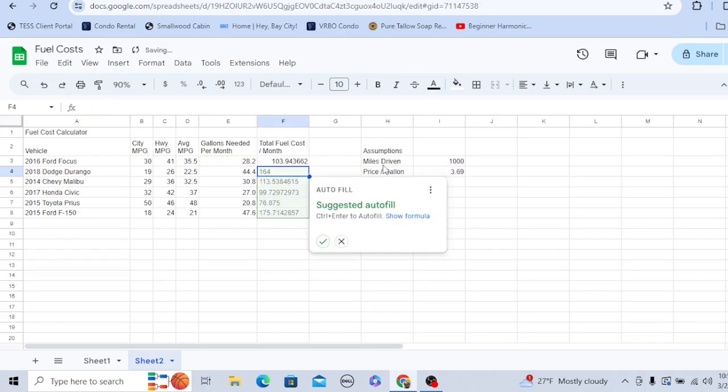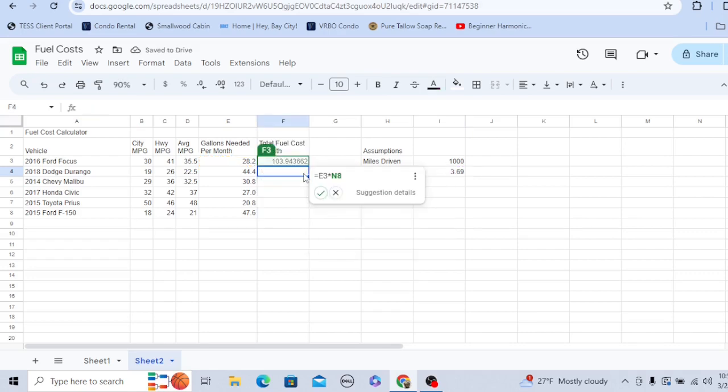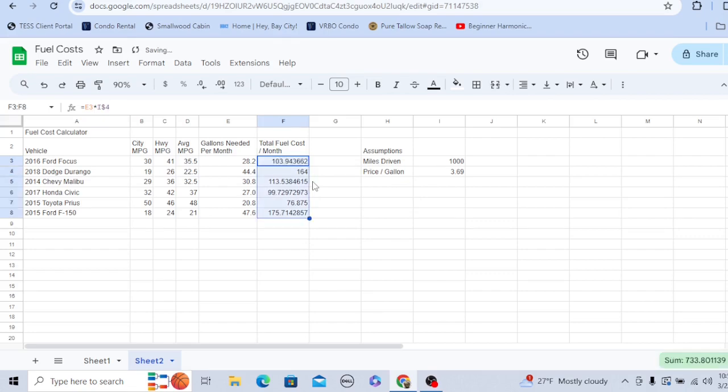If I hit enter, it's going to suggest an autofill. Whoop, I missed my opportunity. So I'm just going to grab this fill handle and drag it down. Oh, I don't know what I did. I'm going to undo a couple things. And I'll drag this down again. There we go. So this is my fuel cost per month.